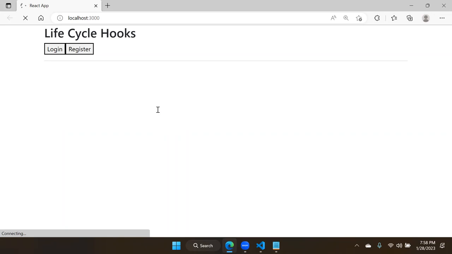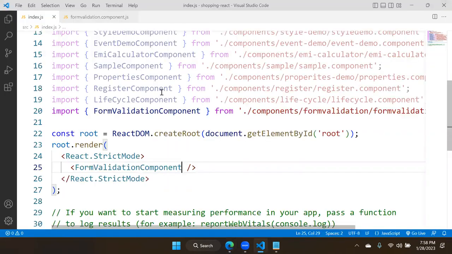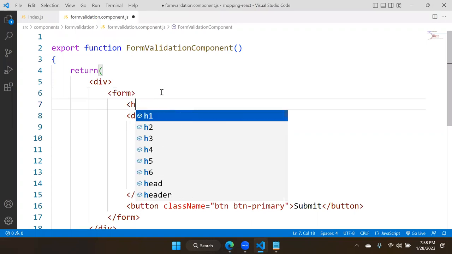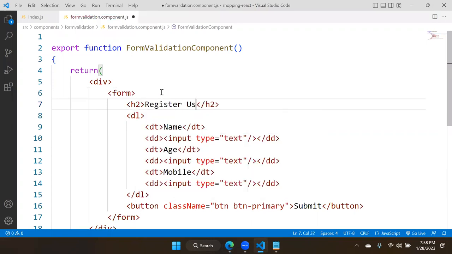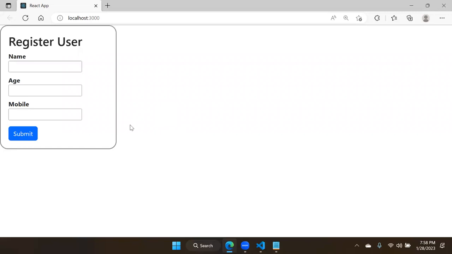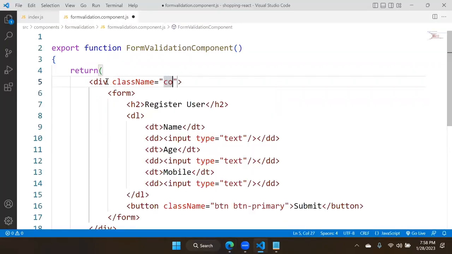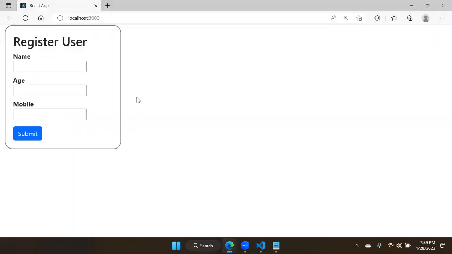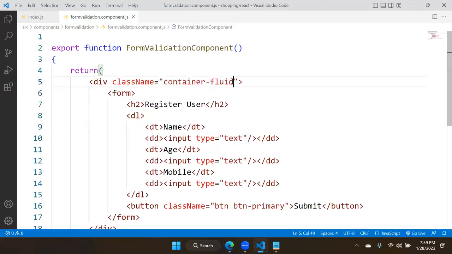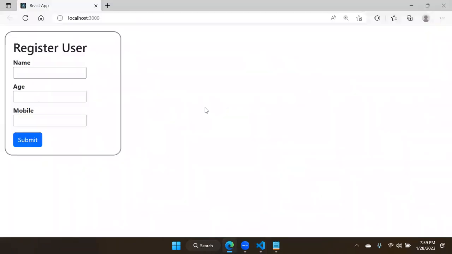We will keep a heading also here. Let's just keep a heading, something like Register User. That is the basic heading we have. And let's add container fluid. Now you can see this is there. Okay, now this is a simple form we created.